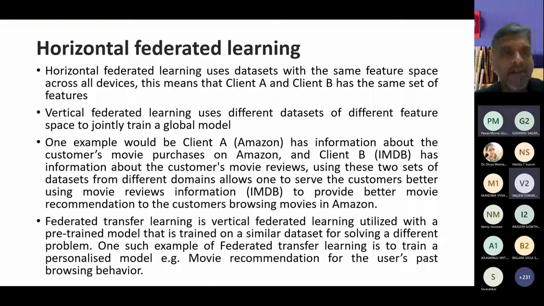And then the third kind of important federated learning is federated transfer learning. So again, it is a kind of vertical federated learning. Well, I guess you know what transfer learning is. A model which is successful on one data set can be used in other applications, right? So even in federated transfer learning, a vertical federated learning model which comes up with a pre-trained model, trained on a similar data set, will be used to solve this particular problem.